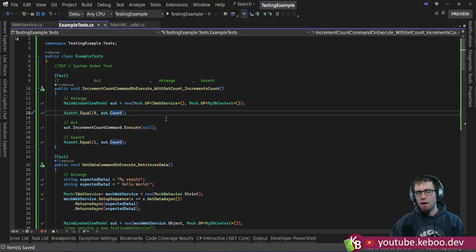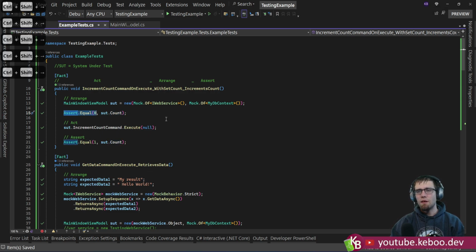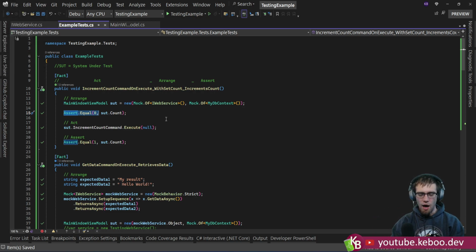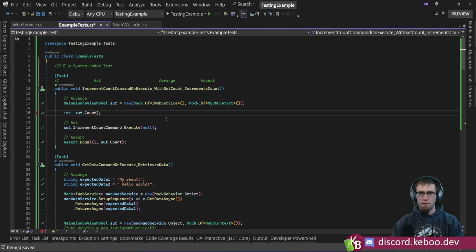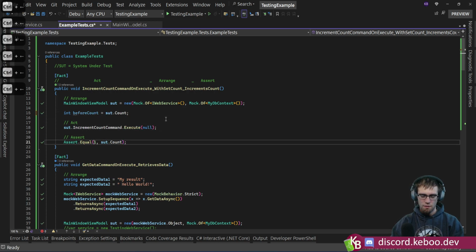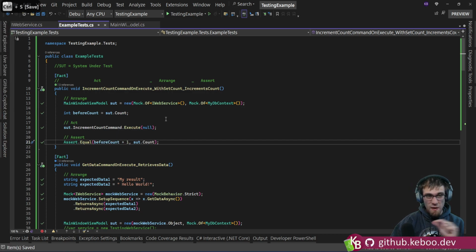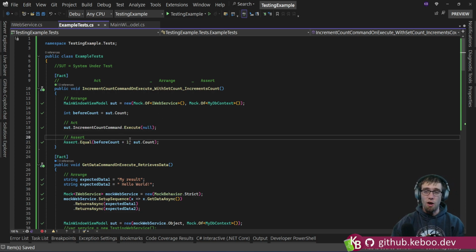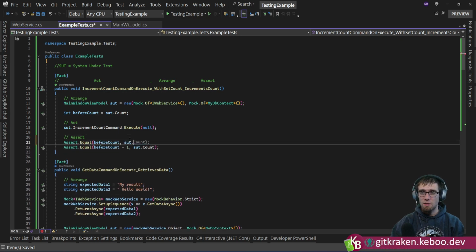A couple things I will show. There are two ways to deal with this kind of precondition case. Option one, int before count. This is one way to write this test. It's very subtle, but I've now guaranteed that I've gone up by 1, right? I could also do this.